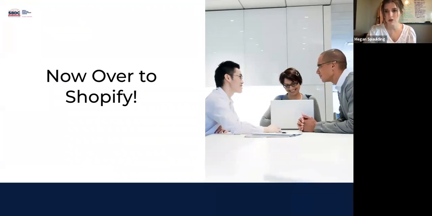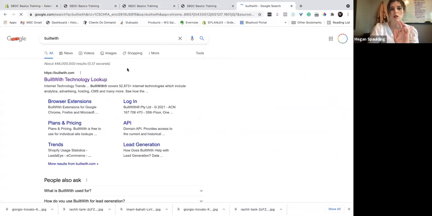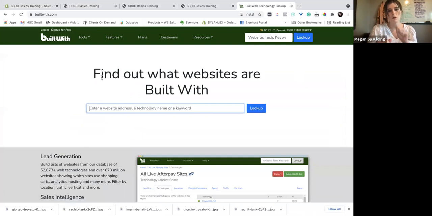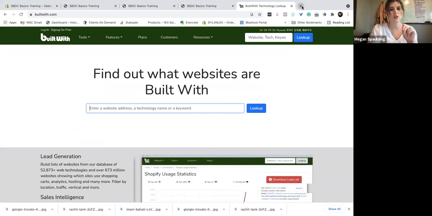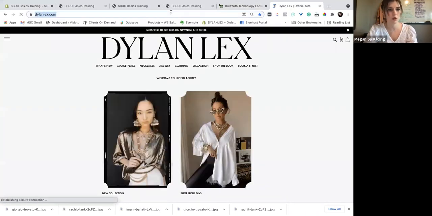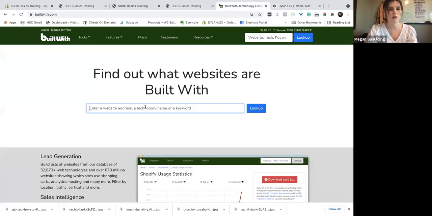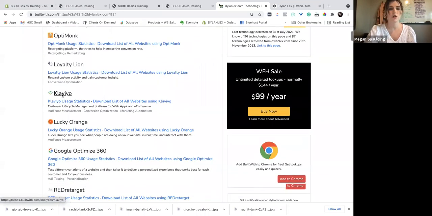Can you find Shopify stores to look at in your industry? Okay, this is a great question. There is an amazing tool called BuiltWith. With BuiltWith, you can look up what technology a website is built on. So find a competitor website. I know this one's built on Shopify, so we're just going to use this. If you put it in and click lookup, you can see they're using Loyalty Lion, they're using Klaviyo. So they have a loyalty program.